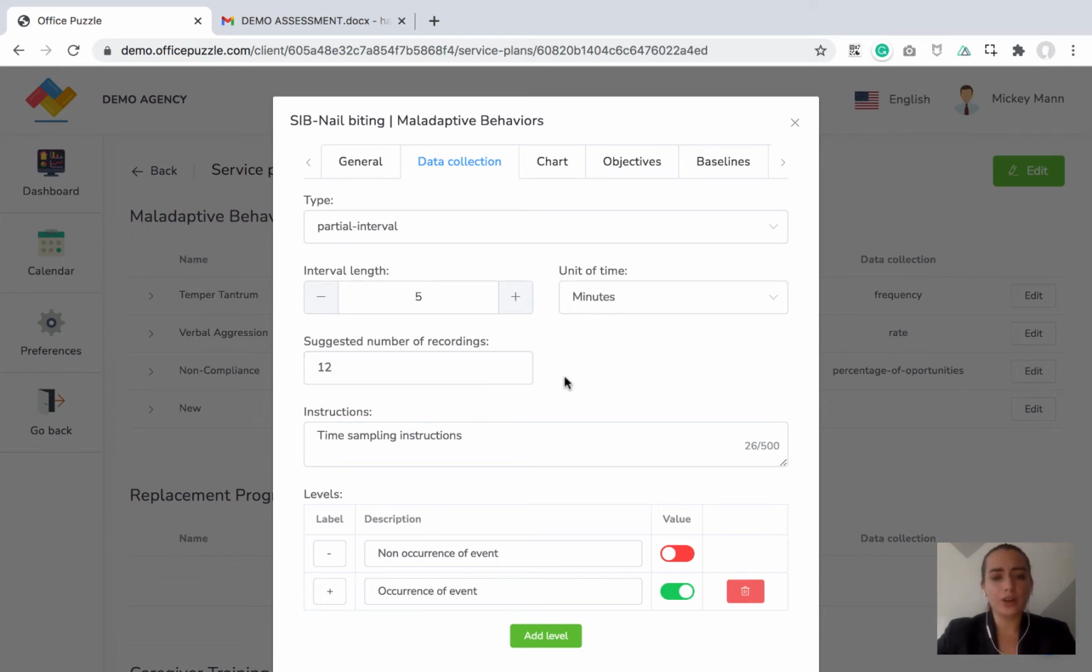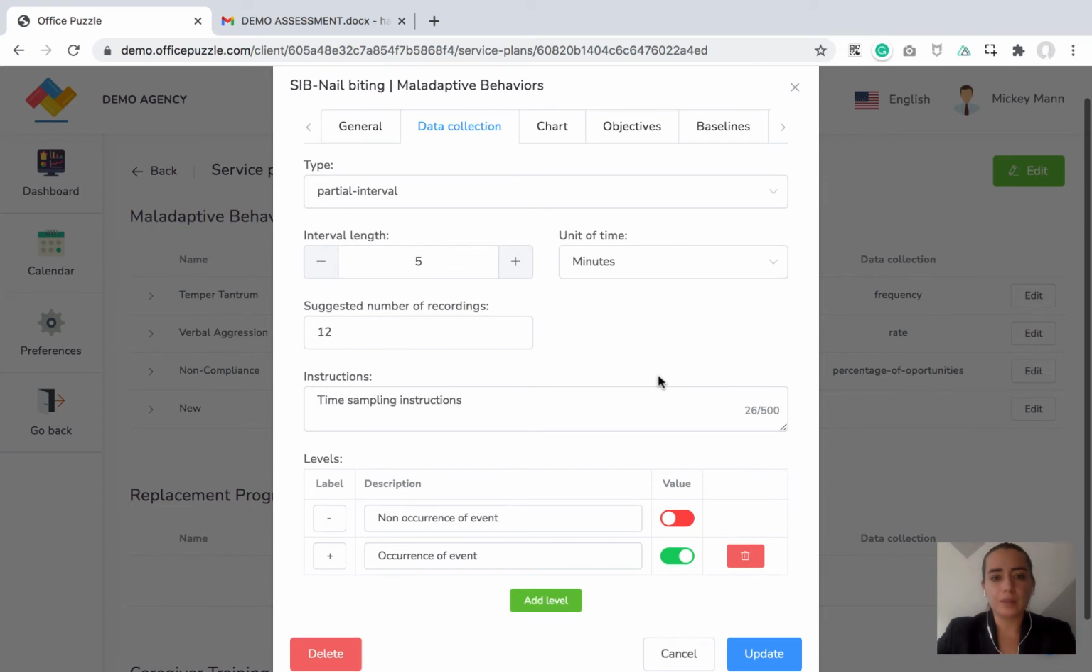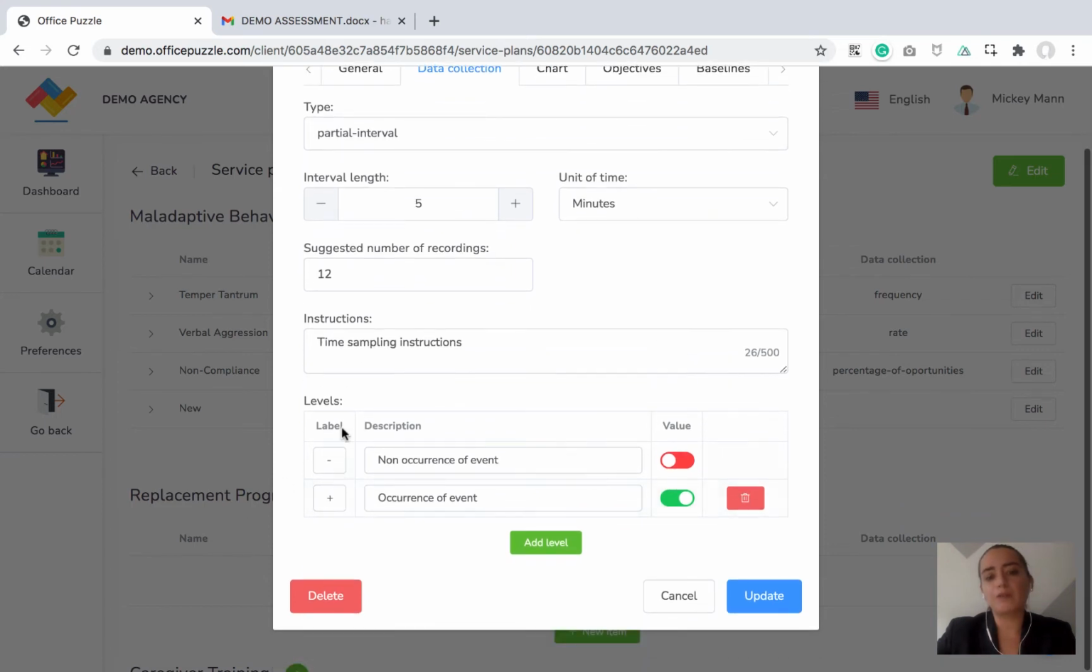There's other, I've seen, for example, that people collect here in 30 minutes, and then they do 12 units in total, which represents like 6 hours. That is usually the time of a session, but for the sake of the example, I'm just going to do 5 minutes with 12 number of recordings. It's approximately 1 hour to collect this maladaptive behavior. By default, we're going to have the plus and minuses, so nothing more to do here.